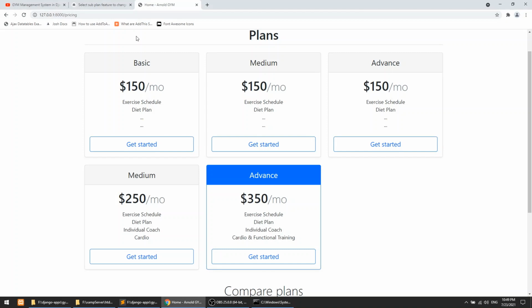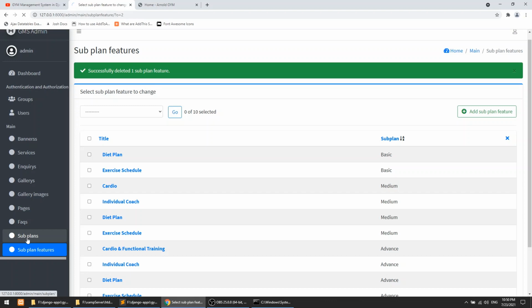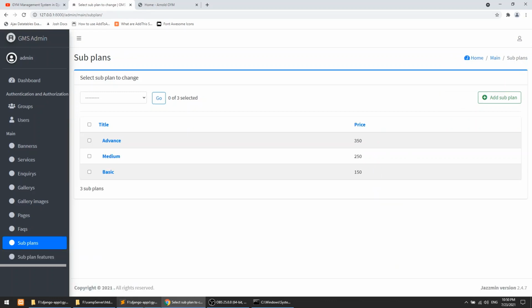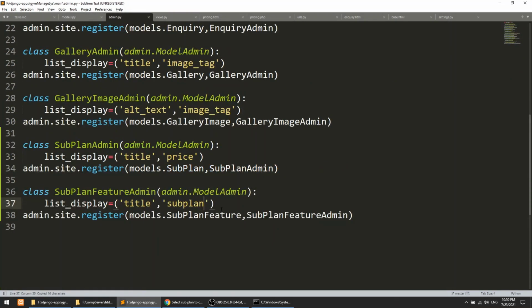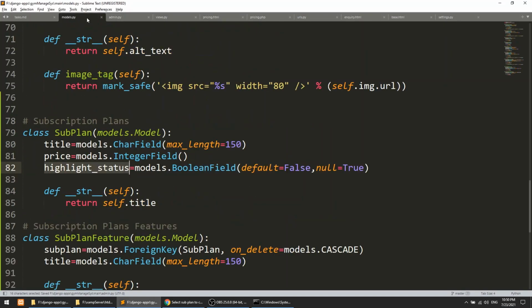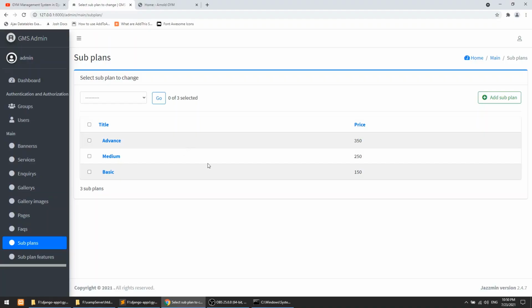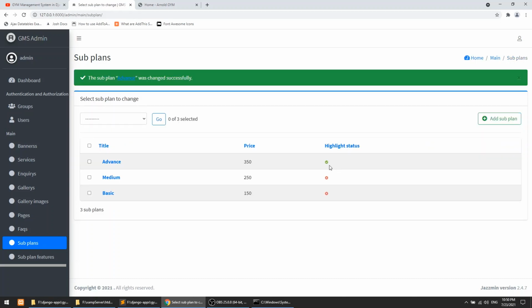Now let's go to the section here and we will go to the plans. We have plans. Now I will also show this status in the admin. So I will go to the admin and add this field, highlight status. Okay, so we have status not showing, so I will set this to yes. Highlight status is yes. Now it is showing this kind of thing.